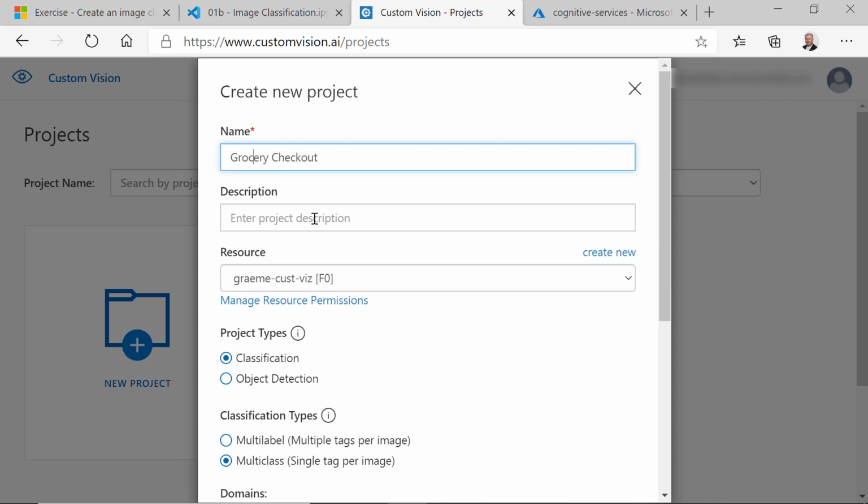Grocery. We can give it a description: image classification for groceries. And I can choose the resource that I want to use, and this is the resource for training. So I'm using my Graham CustViz resource that I created previously as my training resource for this.